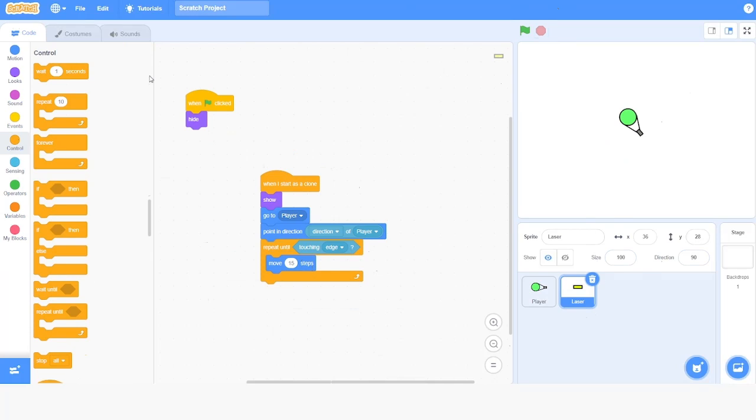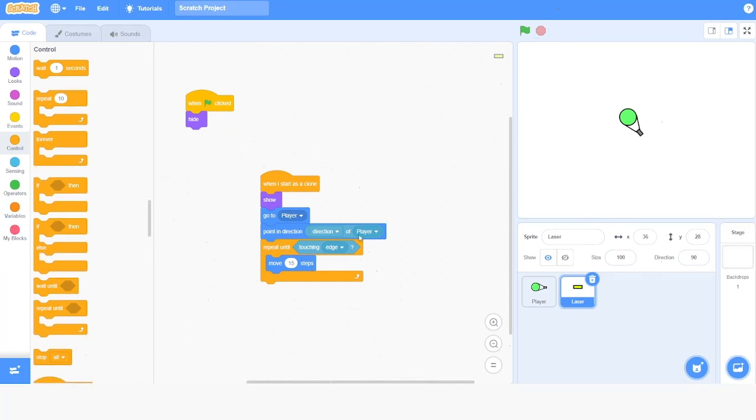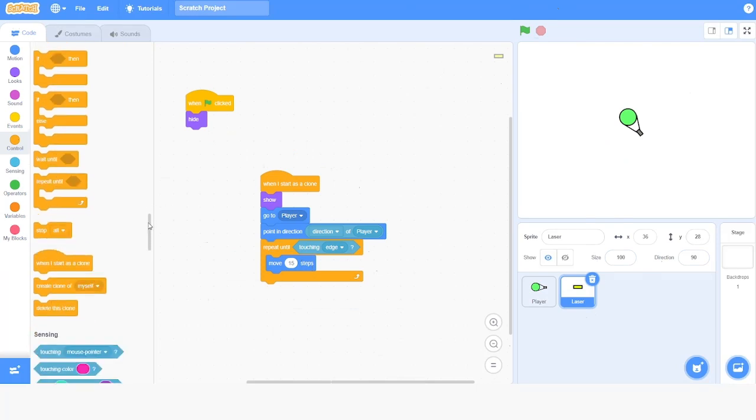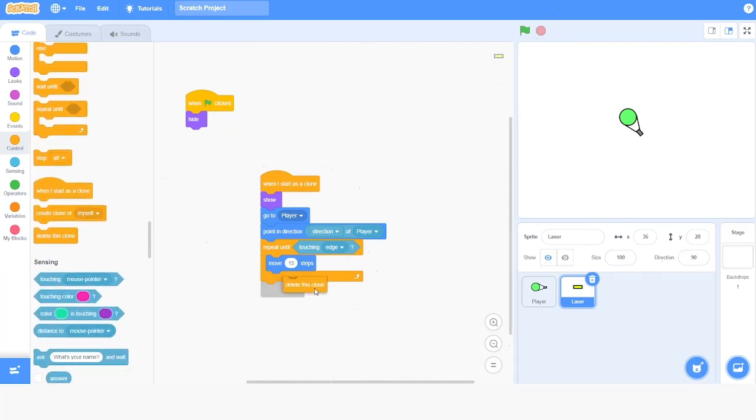And then finally, so our bullet doesn't stay on the edge of the map, we need to delete it. So go down and hit delete this clone. Now if we try it, you can see that we have a bug, and that we have so many bullets shooting at the same time that we cannot stop.